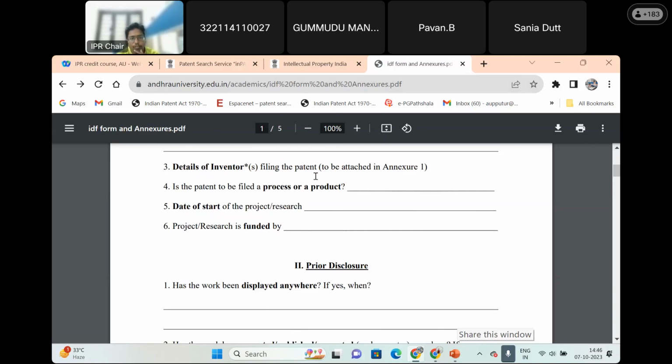Details of inventor. For example, if you have come up with the invention, you write your inventor name. Okay, there is no limitation. It can be 4 or 5 inventors, or 5, 6. It doesn't matter. There is no limitation.